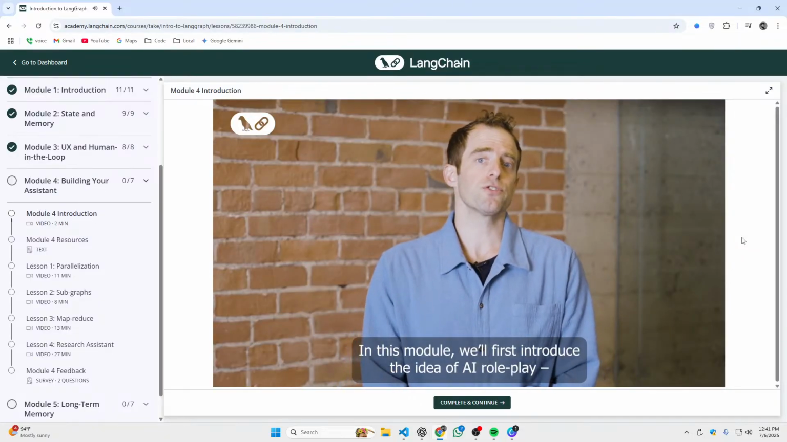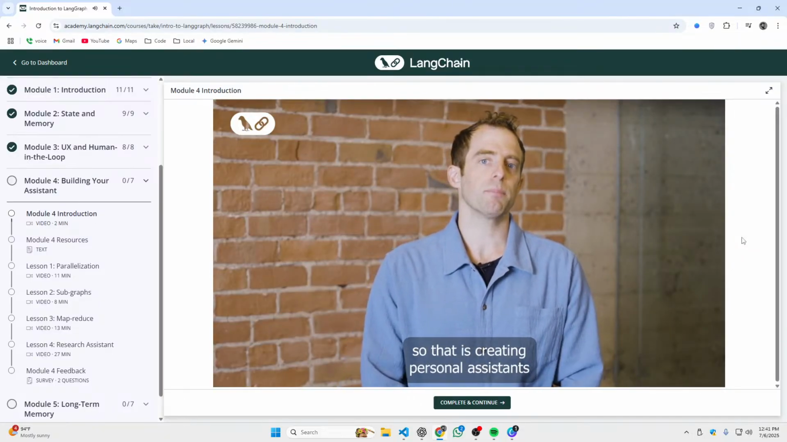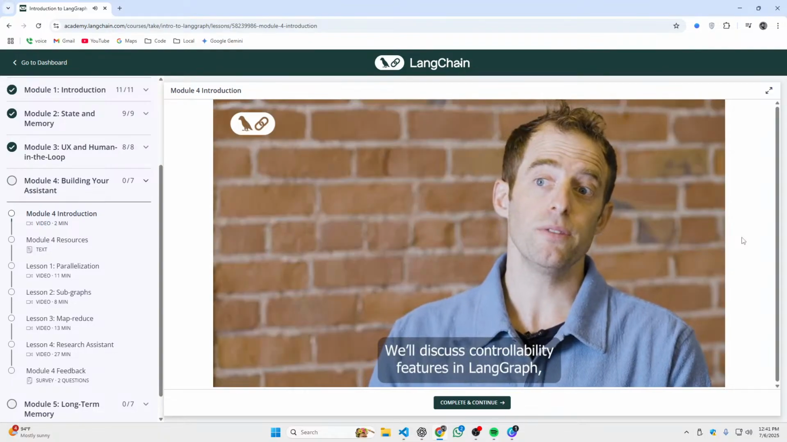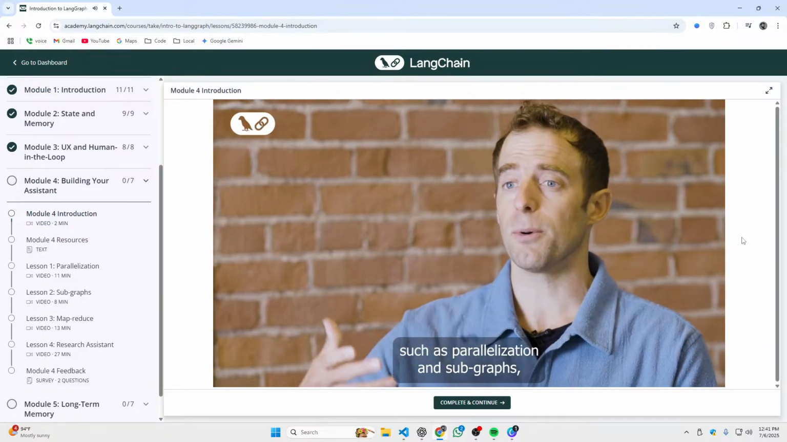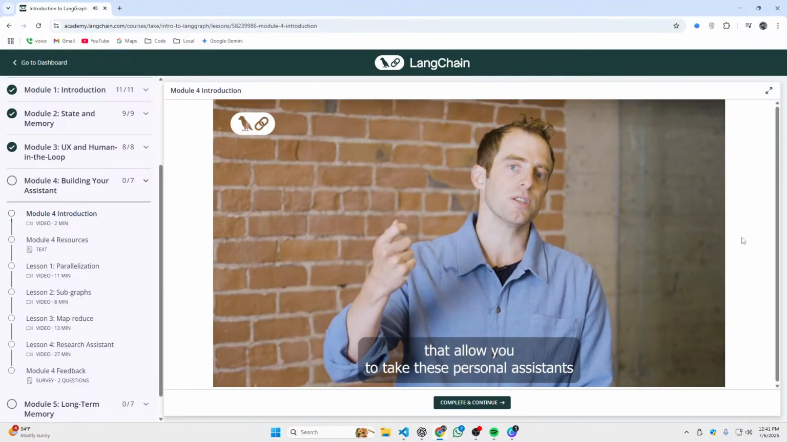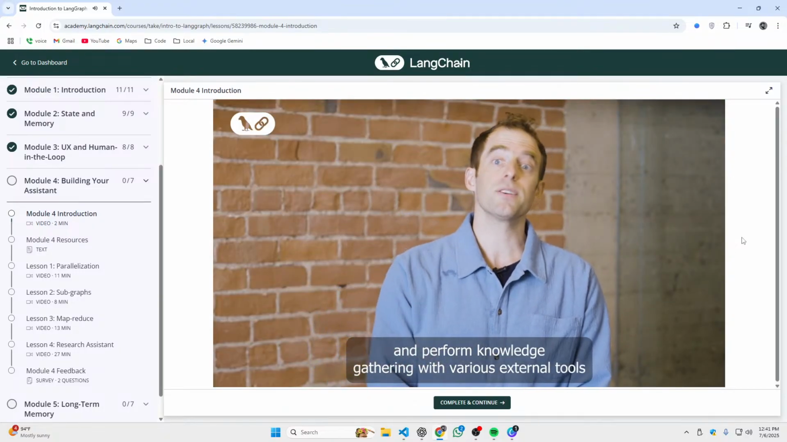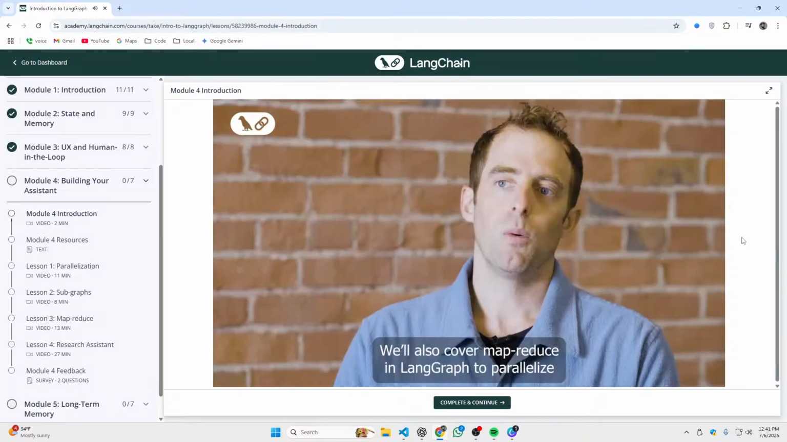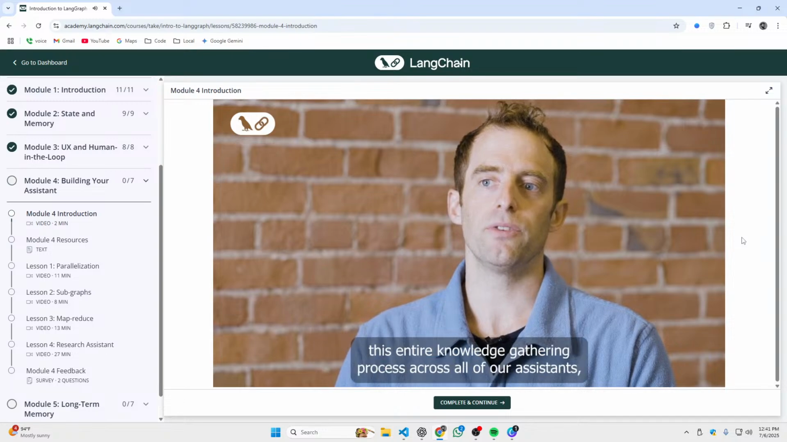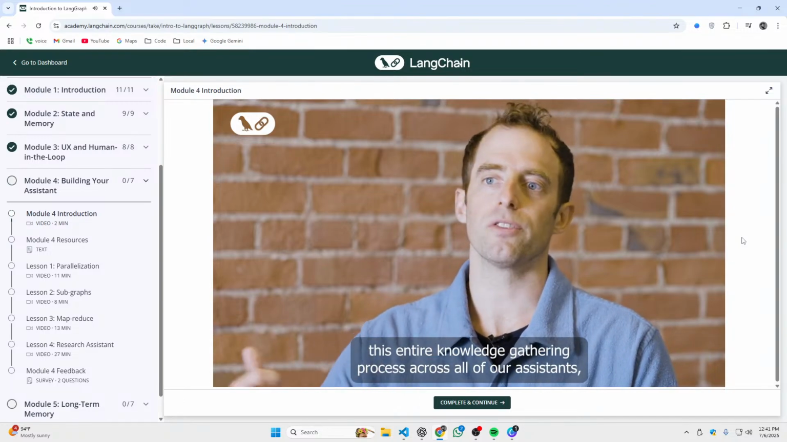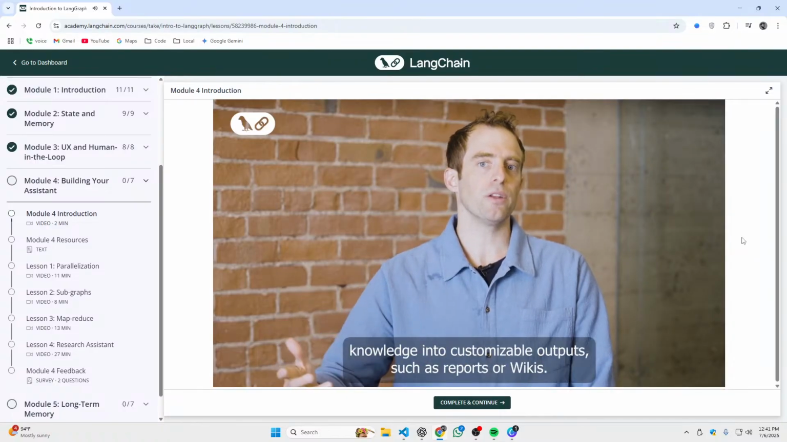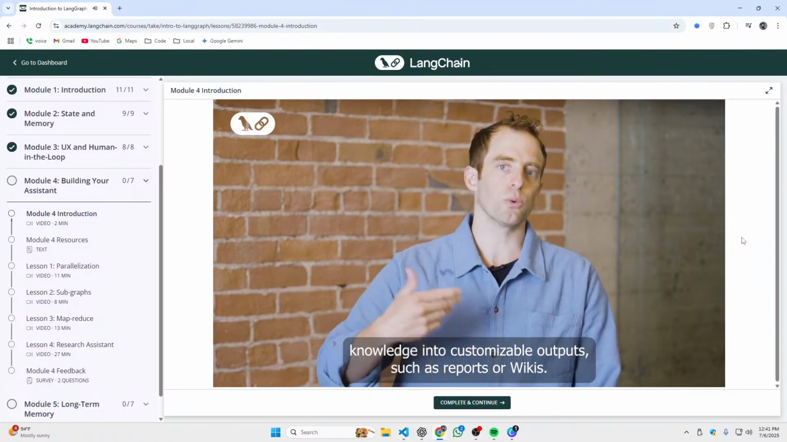In this module, we'll first introduce the idea of AI role play. So that is creating personal assistants with specific sub-goals related to your overall task. We'll discuss controllability features in LangGraph, such as parallelization and subgraphs, that allow you to take these personal assistants and perform knowledge gathering with various external tools like web search or document retrieval across all the subtasks you've given them. We'll also cover MapReduce in LangGraph to parallelize this entire knowledge gathering process across all of our assistants, which speeds up the process considerably. We'll show how to distill this gathered knowledge into customizable outputs, such as reports or wikis.